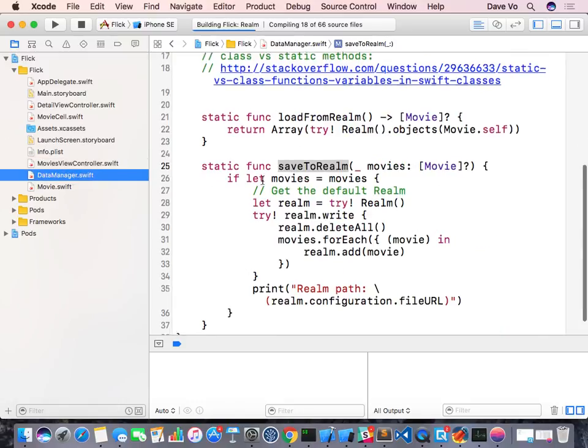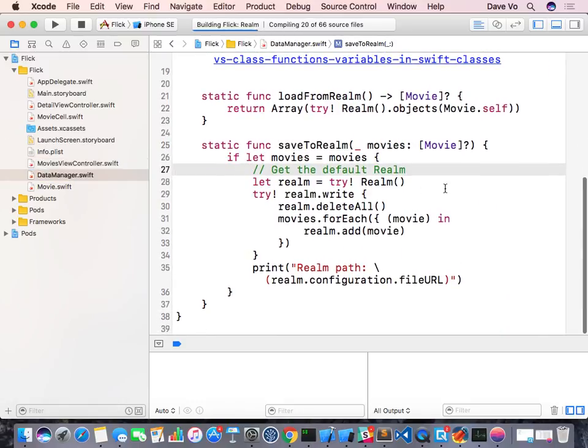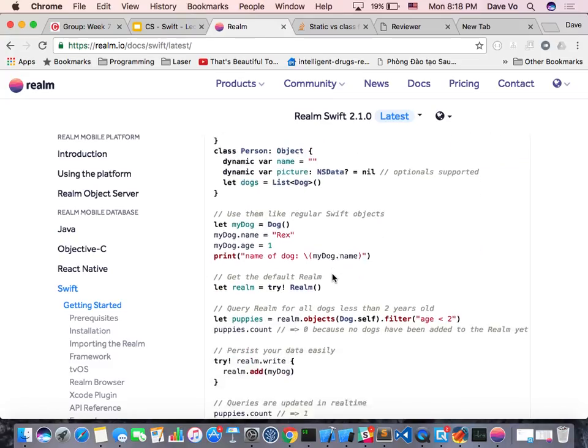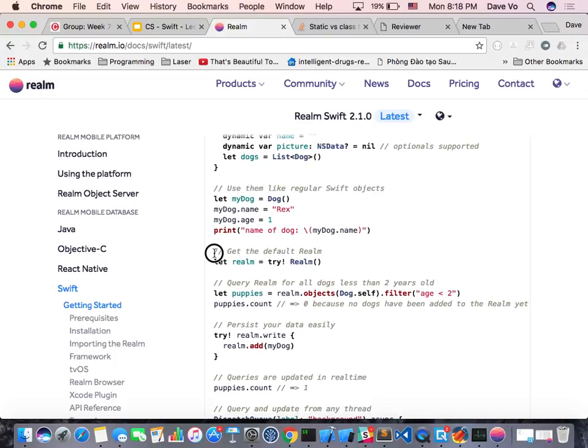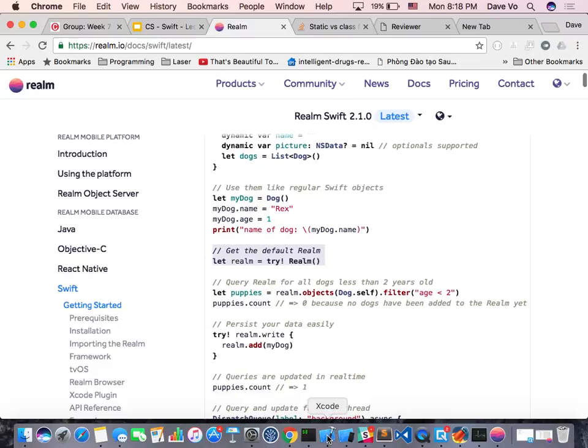While waiting for it to build, let's take a look at this one. To be able to use the RAM, it's very simple. First, we need to get the default RAM. This is the command. If you go back to the documentation, it is very clearly defined how to use the RAM. The first step is to get the default RAM.